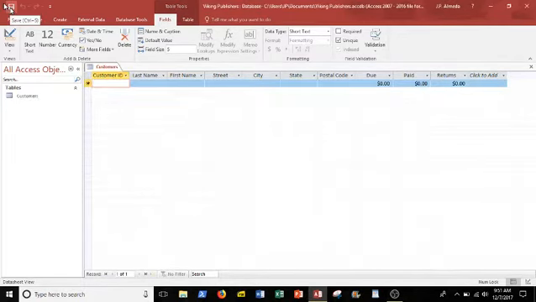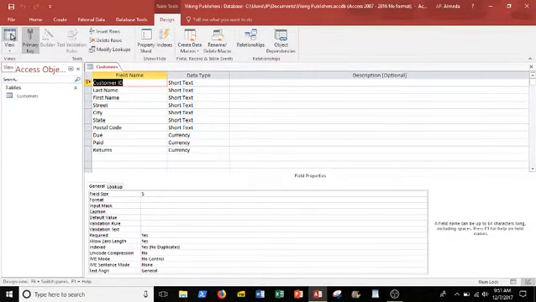Now there's another way in which you can design your table, and that's by switching over to design view, and this is what it looks like. Now I can also quickly go through and change the properties for each field. You'll also notice that for customer ID, you see this little icon right here. This is what's called the primary key.